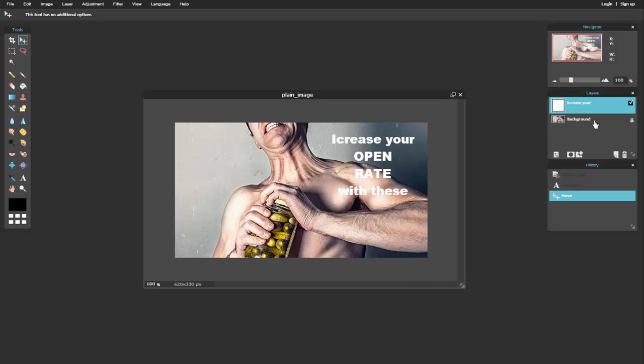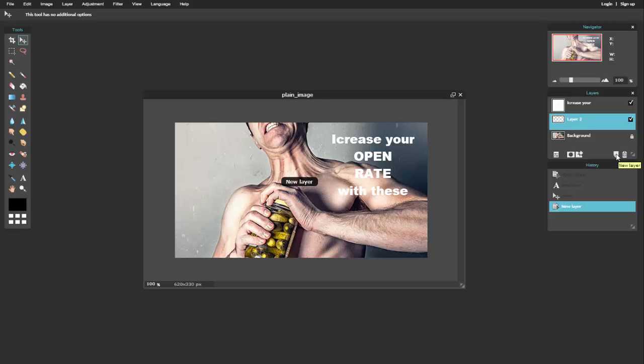Simply by clicking on these, I can switch which layer is active. So I'm going to the background layer, which is the bottom layer, and I'm going to add a new layer above it. I simply do that by clicking this icon here. I add a new layer. It's transparent, so you can't tell it's there until I put something on it.